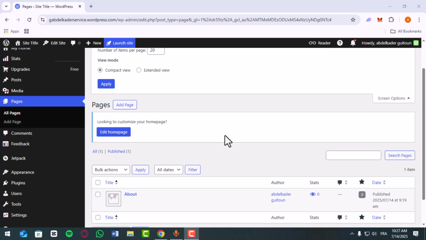And that's how to review and manage your drafts in WordPress. Fast, easy, and perfect for keeping your site organized.